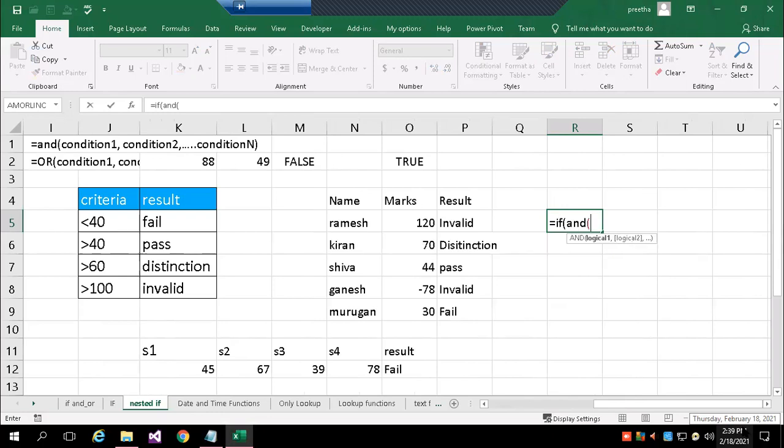First we start with AND, starting from the higher range, greater than 60. What should be greater than 60? The mark range, that means the cell address O5. O5 greater than 60, comma, O5 less than or equal to 100. 60 to 100, what do I want to write? Distinction. So the first message is distinction. Else, value false.